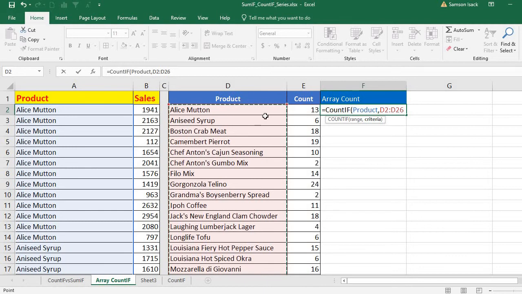Now, before you enter this, hold on, it is not going to be a single cell. The result is also going to be an array, because it checks individual elements, and it gets 13 for Alice Mutton. Then it takes the next element in this array, which is anise syrup, checks and comes up with 6. Where is it going to write this 6? It is going to be here, right? So you want the result also as an array.